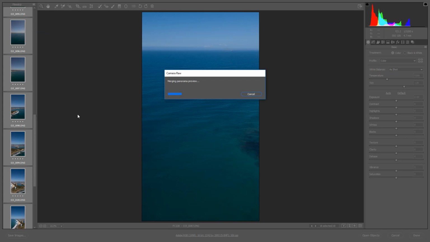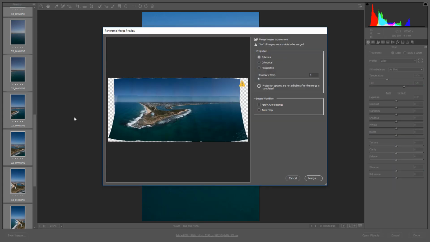I'm going to allow Photoshop to work in real time so you can see just how long it's going to take to stitch all of these images together. As you can see, not very much time at all, although I was just about to say it's not quite finished when it did.